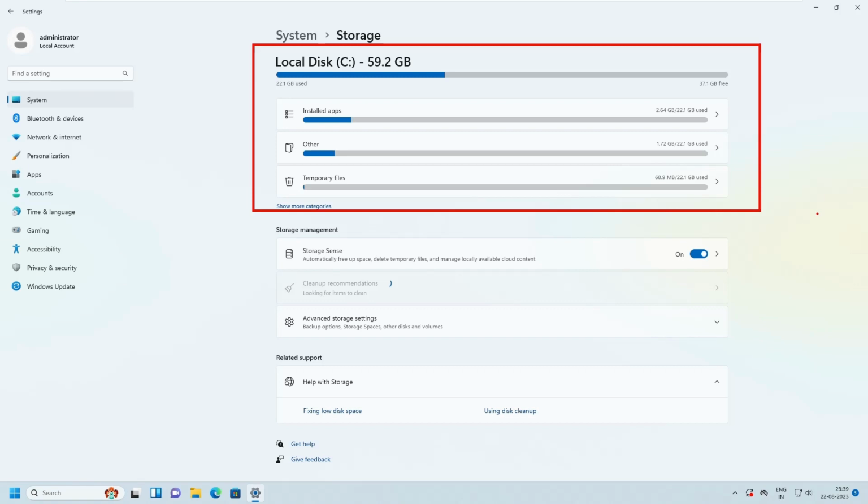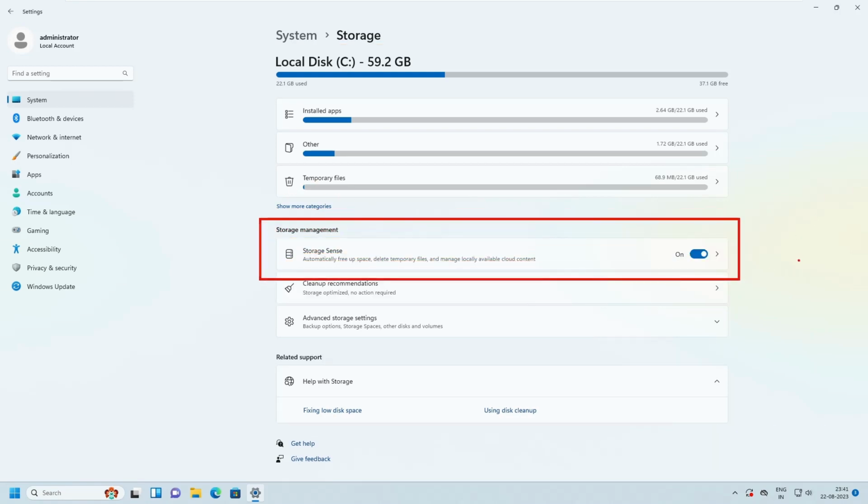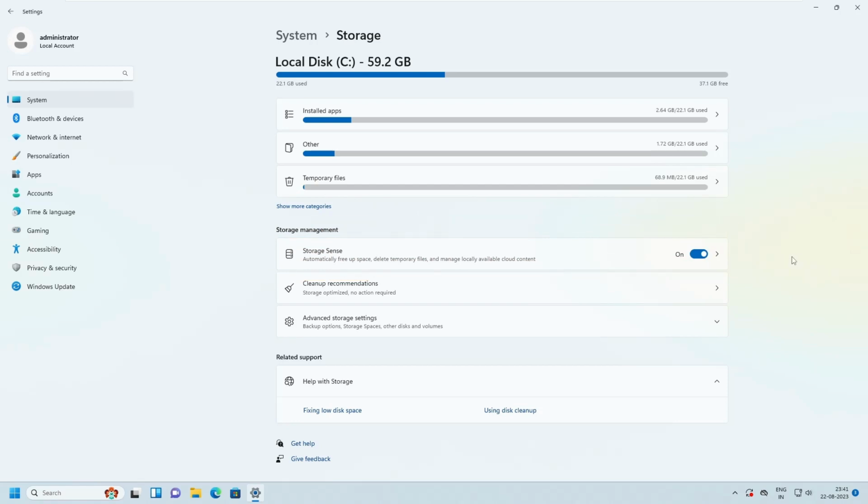It will also show you the capacity of the drive which is being used, and if there are any temporary files which are there in this drive, it will also show you the details of the temporary files and how much space it is being used. There is also an option to use the storage sense.